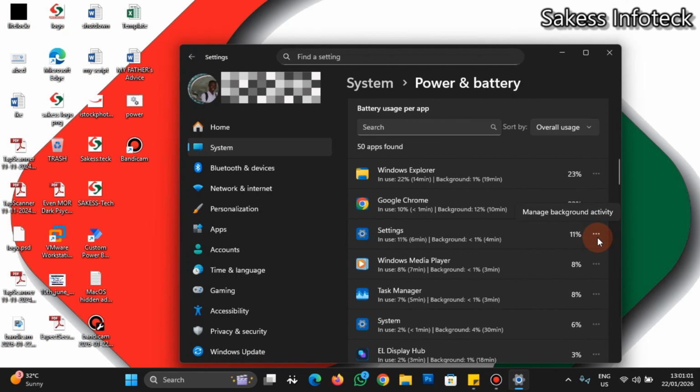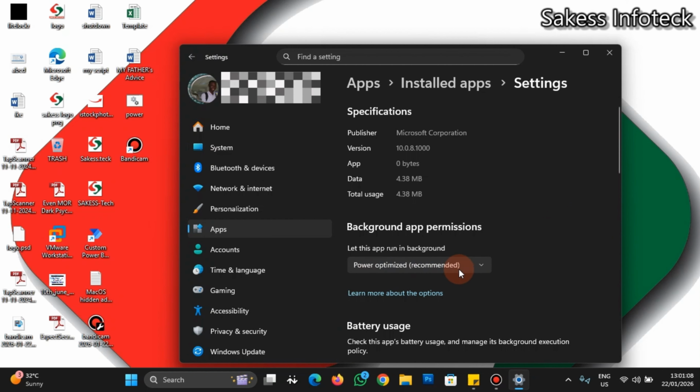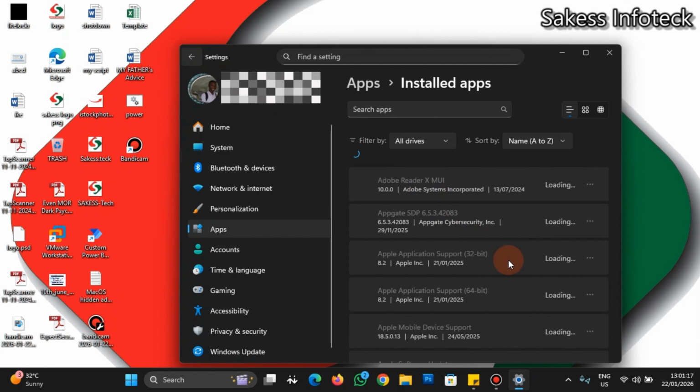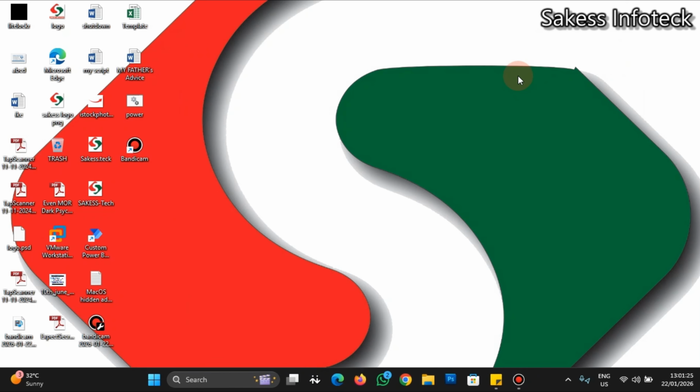When you click on the three dots for the settings, you can manage background activities. If I click on that, you see it's on Power optimized, so I can turn it to Never so that it won't consume much power. So you can go back and check the applications or background applications that are consuming power.